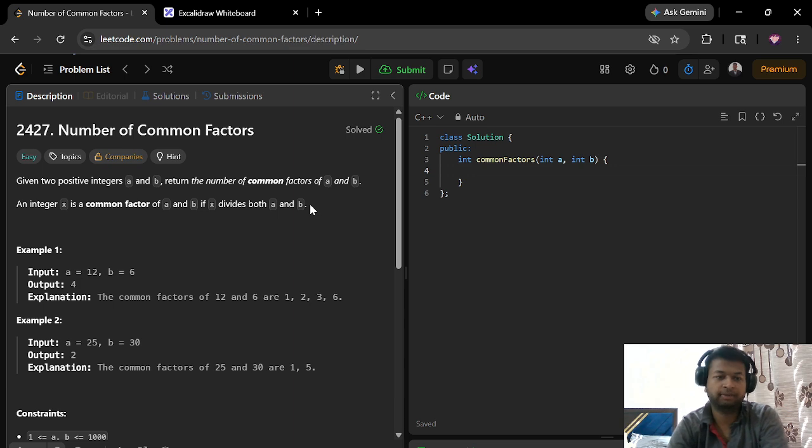So how to find the common factor of a and b? Because we need to find all the common factors of a and b. If an integer x wants to be a common factor of a and b, it should divide both a and b.